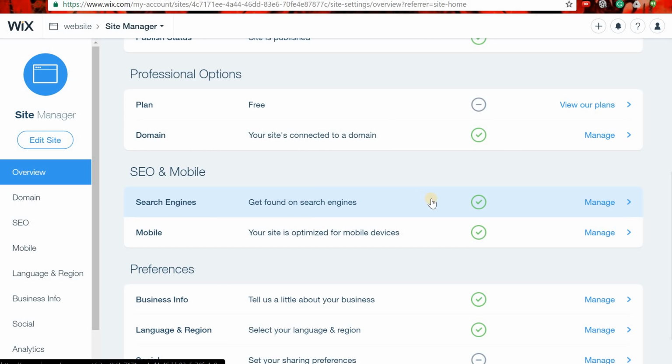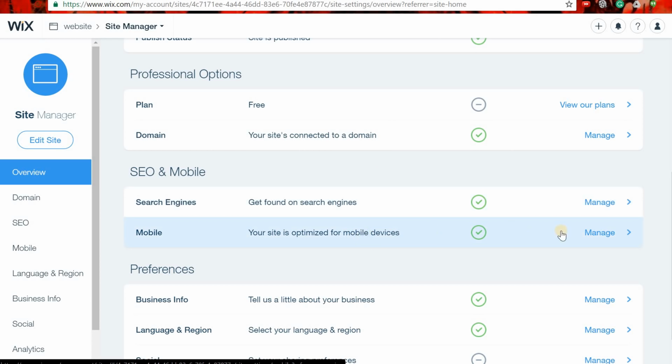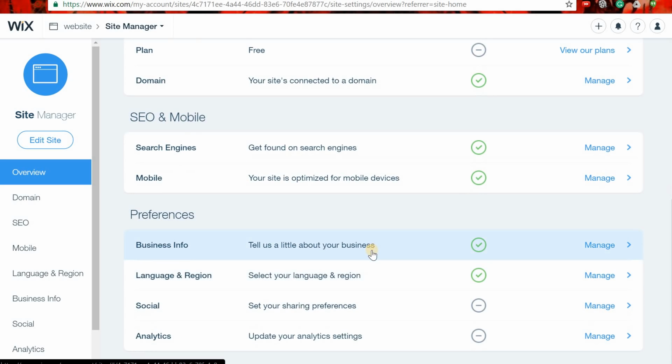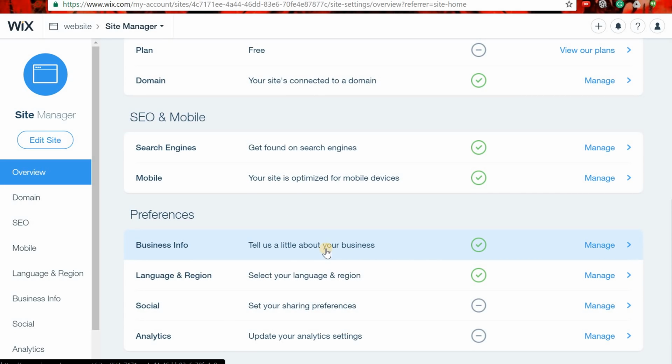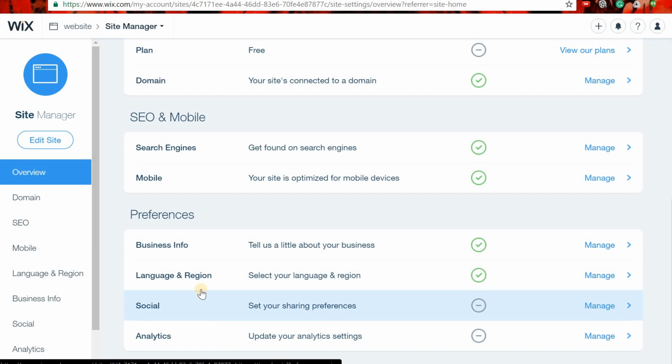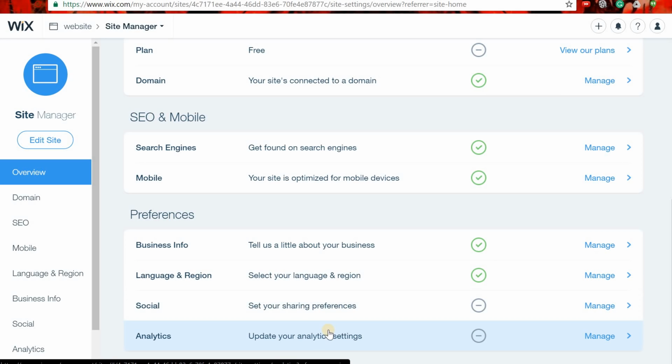You have SEO, which you can manage here. You have your mobile that you can manage. And then it tells you some preferences. If you want to go through, you can go and add business info, which is useful. You have the language and region that you're part of. You can set up social and your analytics.